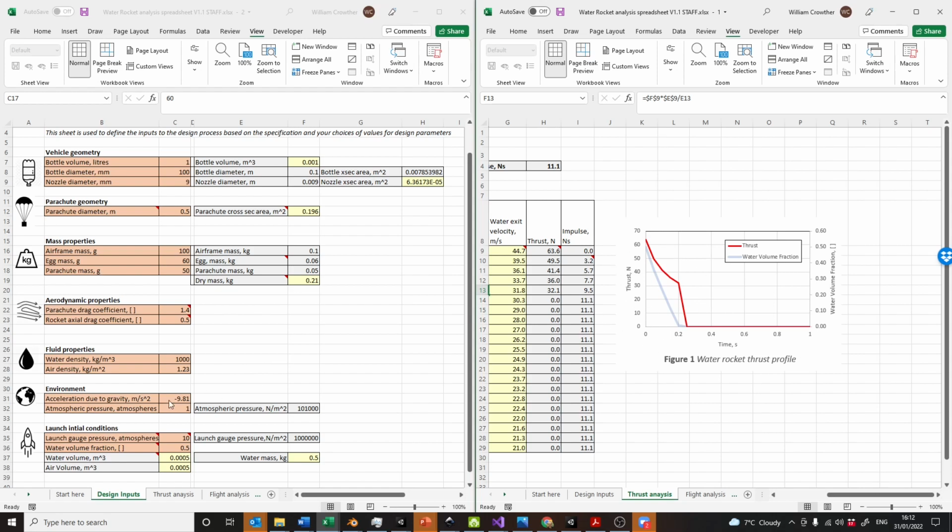Okay, let's just have a play to see if we can understand what happens. Let's try reducing the launch pressure, so halve the launch pressure. Okay, so the amount of water stayed the same, and the thrust has lasted about the same time, but the initial thrust is much lower.